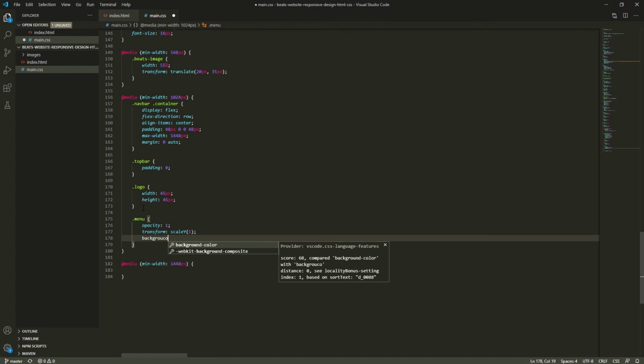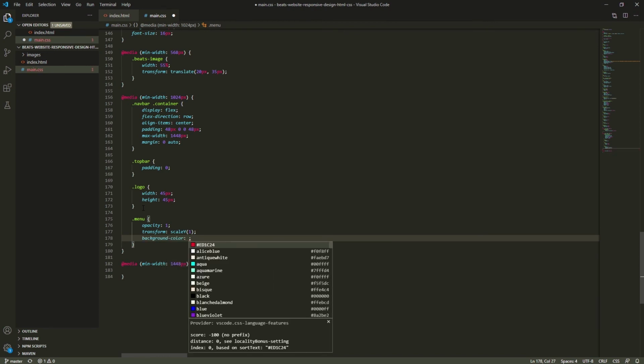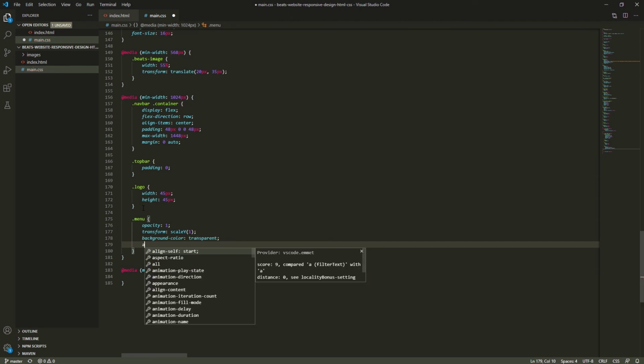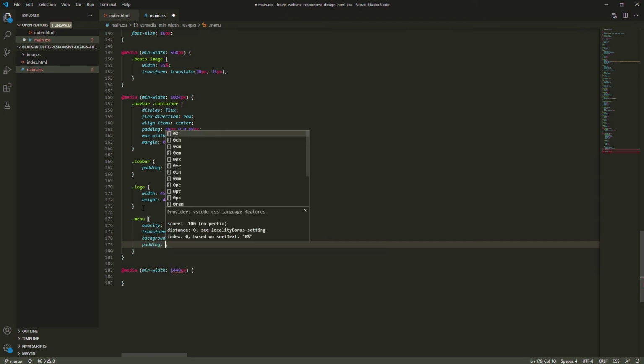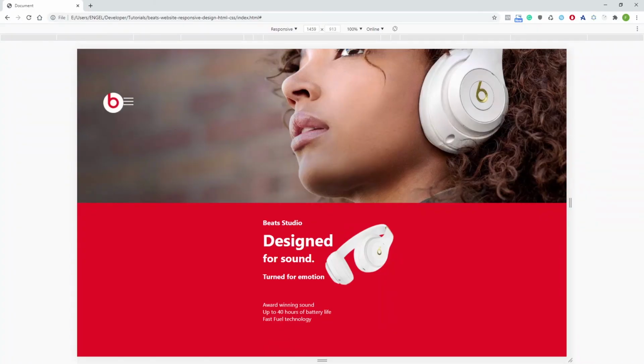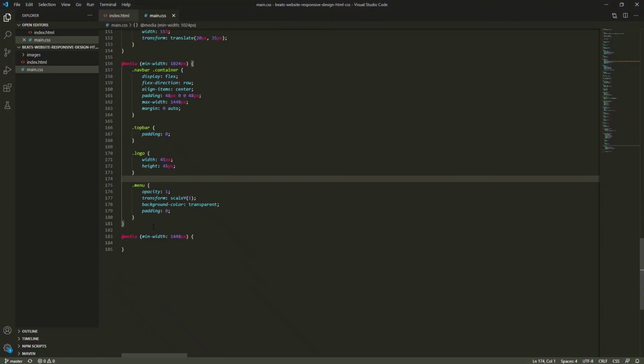The background, we don't need a background because it's white at the moment, so we can use transparent, and we remove all the paddings that we have there because we added 24 for the mobile version. So this is how it is looking at the moment. So now we need to make these elements inline and also remove this icon that we have over here. So let's see how we can implement that.